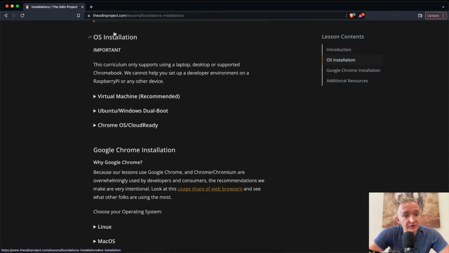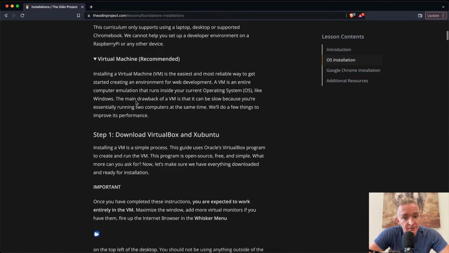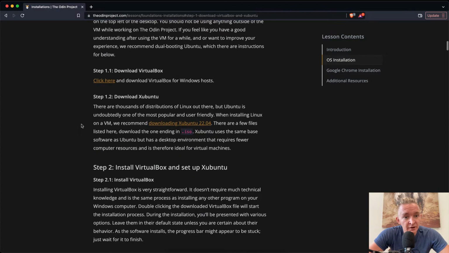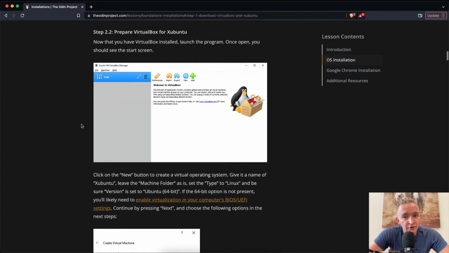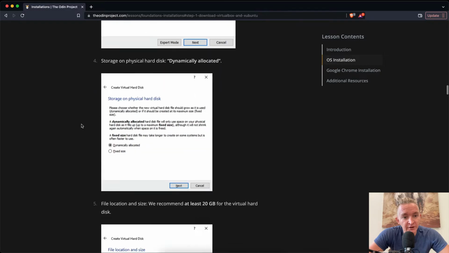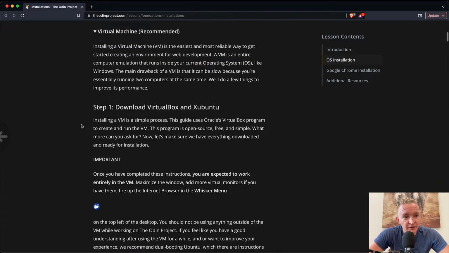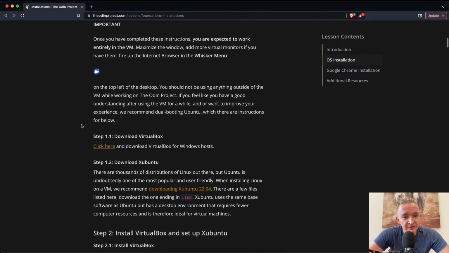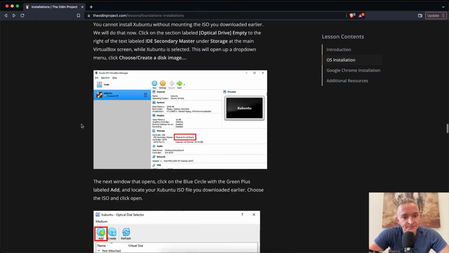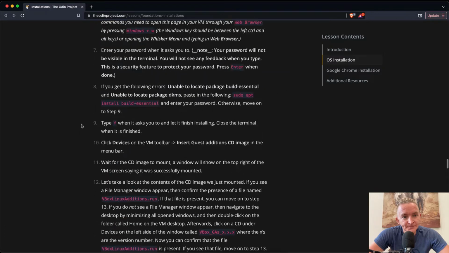So our OS installation gives you three options: virtual machine. Now I don't think we need to do that. Yeah, we don't want to do that. Install VirtualBox on Ubuntu. I think these are for Chrome users. So again, I'm just not going to go through this stuff because I can't mimic it because I'm on a Mac OS. So we'll continue down.